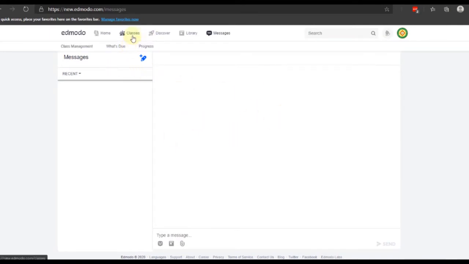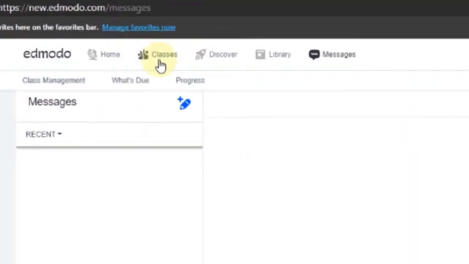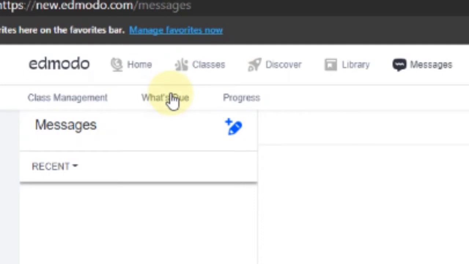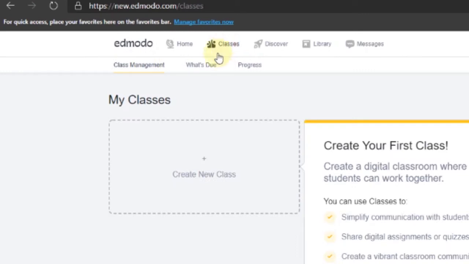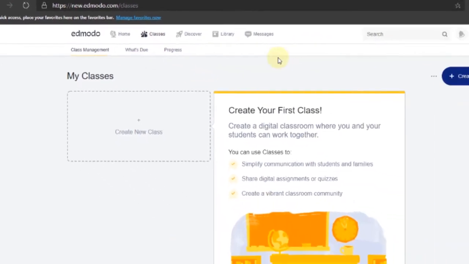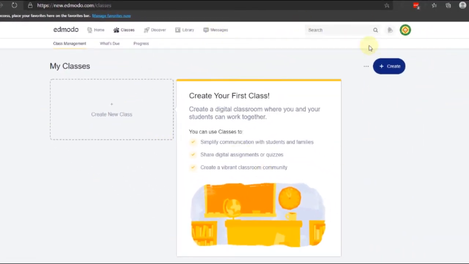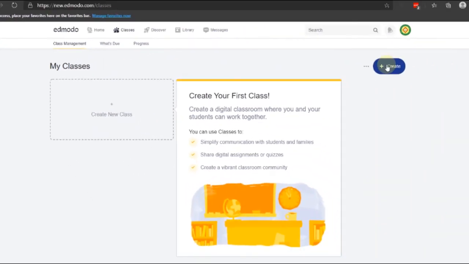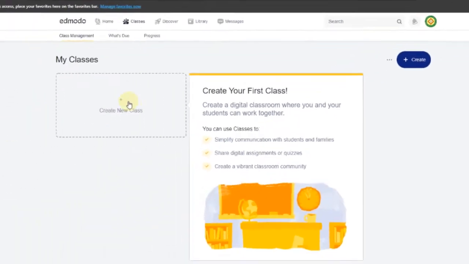All right, so let's go to classes. Under classes, once you have your classes created, you have here class management, what's due, and the progress of your students. Okay, so let's click on that. Since it's a new account, we don't have a class. To create your class, you can either click here or here. Okay, so let's click here.